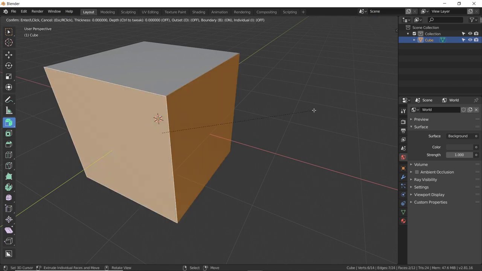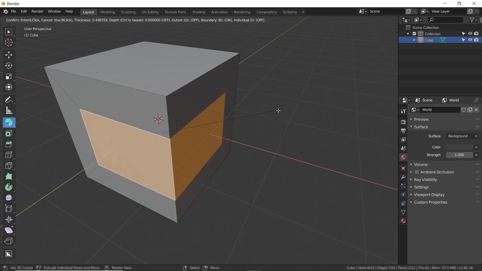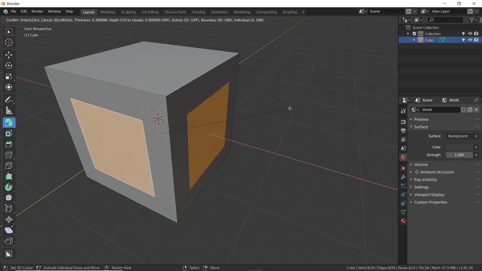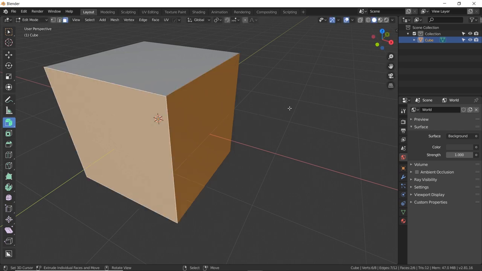Press the letter I. They're insetting together, which is cool for some uses, but what if I want to inset them individually? Just press I again, and now we have individual insetting. If I right-click, it's going to basically cancel this operation and go back to how it was before.